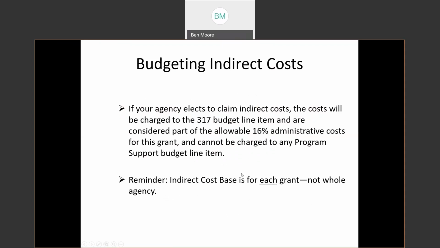If your agency elects to claim indirect costs, the cost will be charged to the 317 budget line item and are considered part of the allowable 16% administrative costs allocated for this grant, and no costs in the indirect category can be charged to any program support budget line item. As a reminder, the indirect cost base is for each particular grant, not for your whole agency. So your method is for your agency, but your indirect cost base is for each grant.